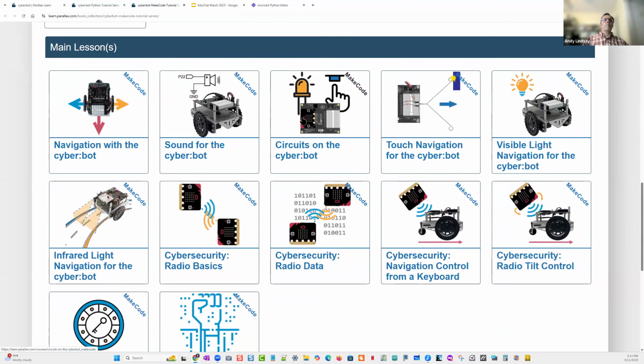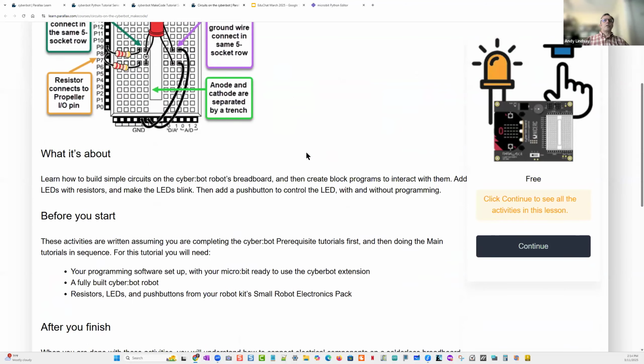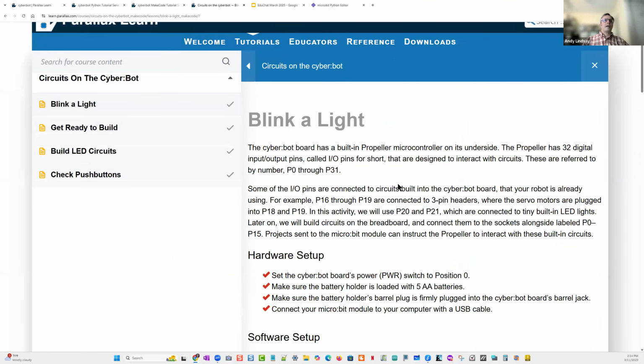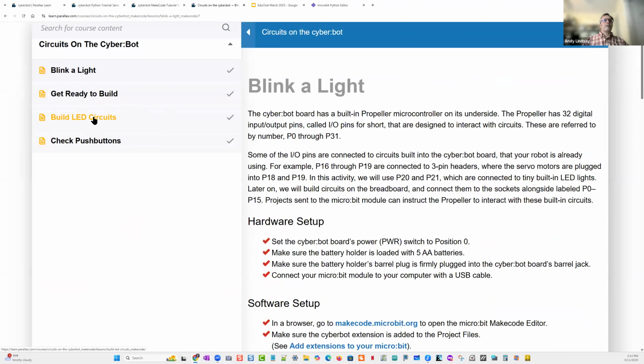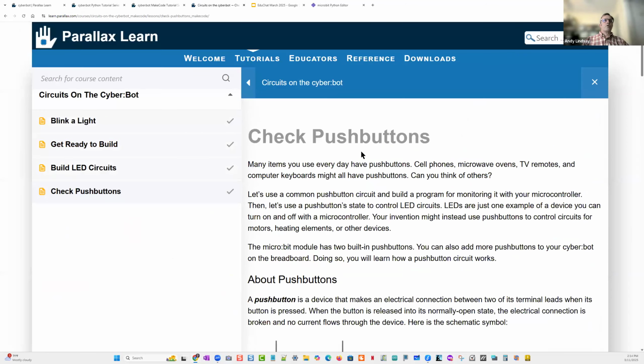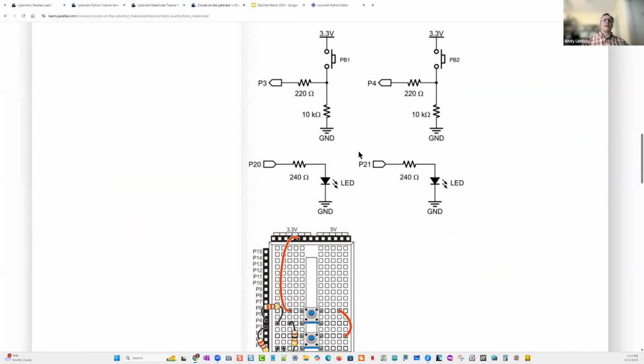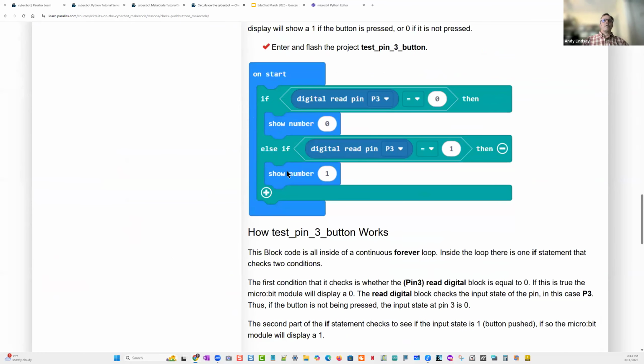And that's because most of the material, not all, but most of the material that is introduced in Python is also introduced in MakeCode blocks. So, for example, if we look at circuits with the Cyberbot, we can go in and here is a check push buttons activity. And after building the push buttons, here are the MakeCode blocks that you can run at makecode.microbit.org.